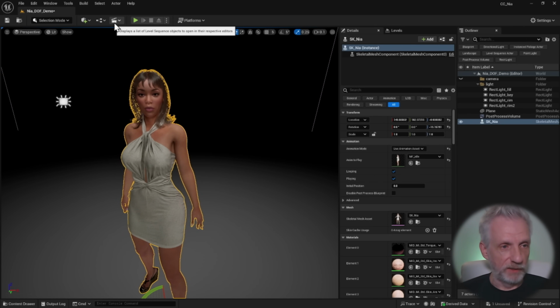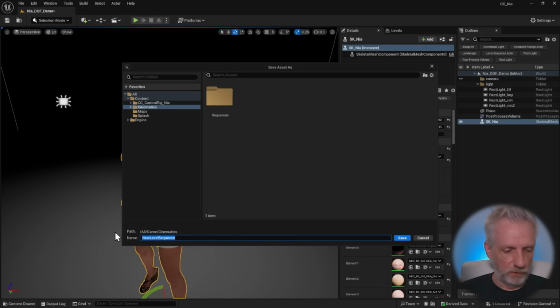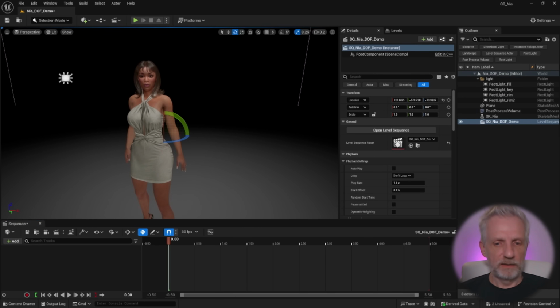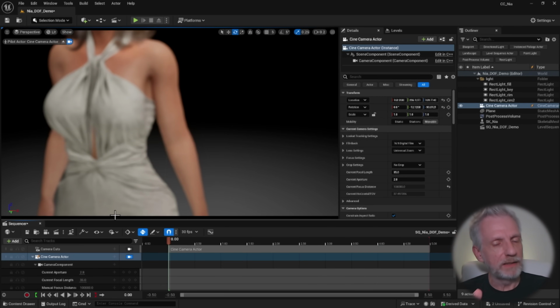So I'll go and create myself a level sequence first, and then we can go dial all these properties in. I'll save that in cinematics, and I'm going to call that one SQ Nia DOF demo as well. Here it is. And in order to set a camera, I'll just go and click that little camera icon, and that sort of frames up what I see in the viewport here. And while it does happen, it also zooms me in a little bit more. So that's sort of mystery number one.